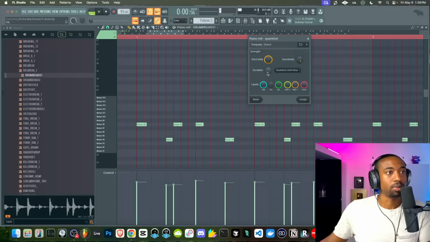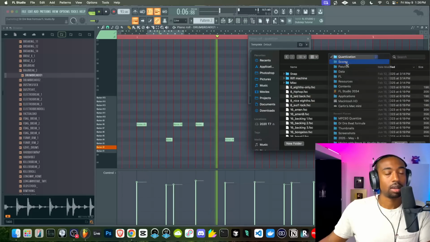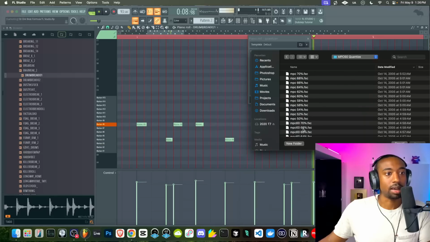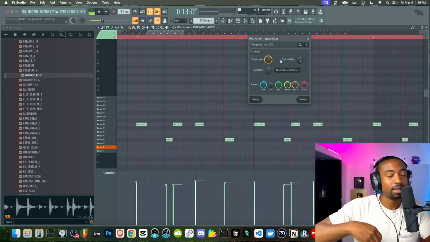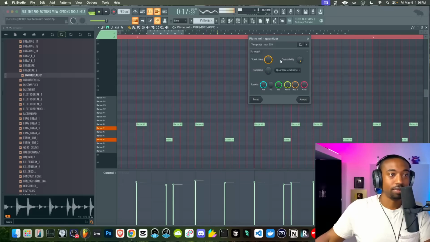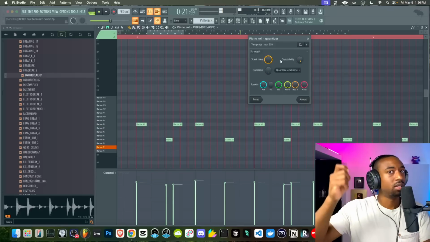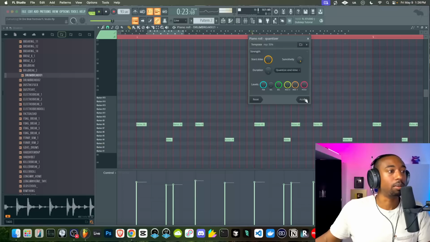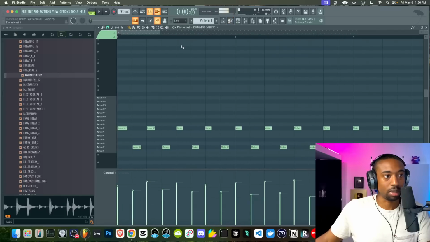It's like boom, boom, boom. It doesn't have any soul to it, so that's why I recommend you load up these MPC quantized settings. And now you hear that delay. It's that second kick, that third kick. Right there, that gap, that's the MPC swing, and that's the vibe. So that's how you get better drums, in my opinion.